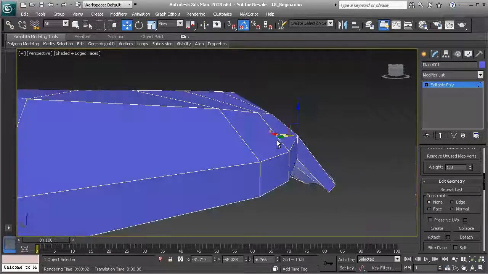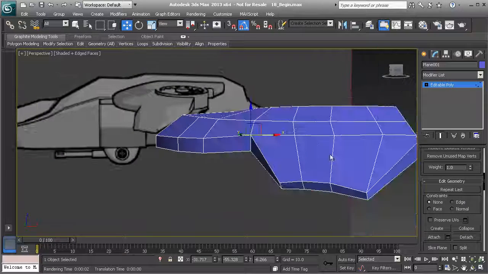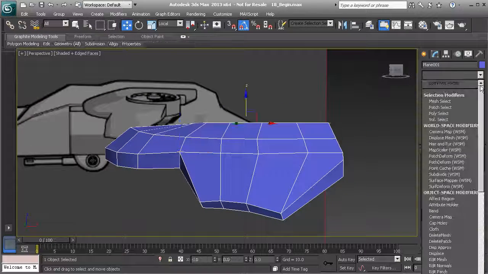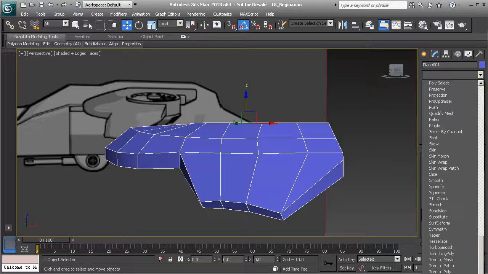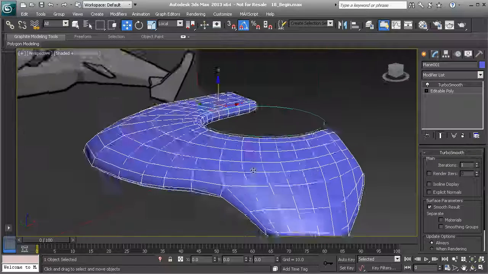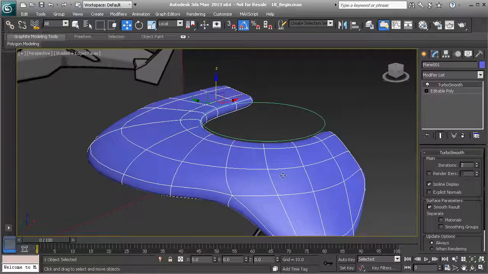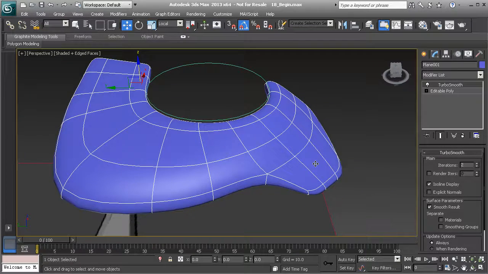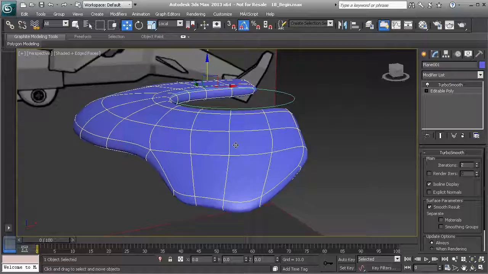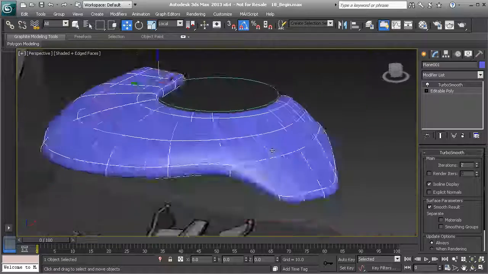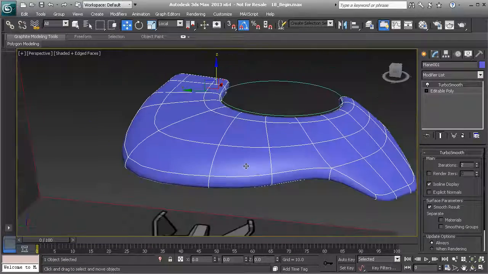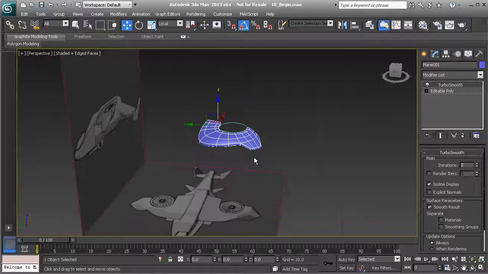Alright, very good. So now that we have this, let's go ahead and apply that Turbo Smooth, and let's just see what we have at this point. Alright, so let's take our iterations up to 2. Let's turn on Isoline Display, and everything is really smooth, and it really doesn't look all that great to me. I need some harder edges on these wings.